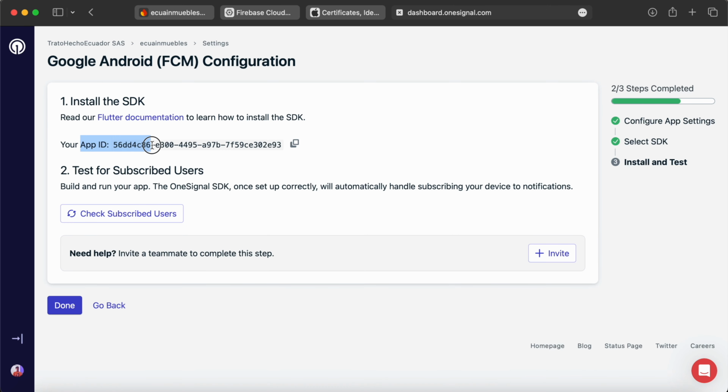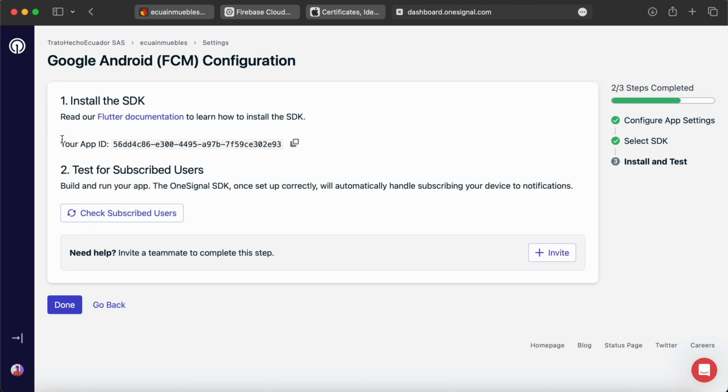It is showing the same app ID that we get in the iOS setup. We already have copied this app ID. So let's click on Done.